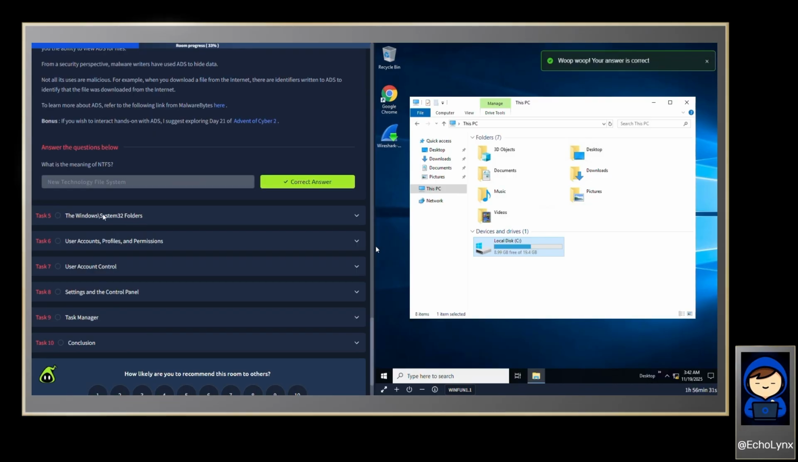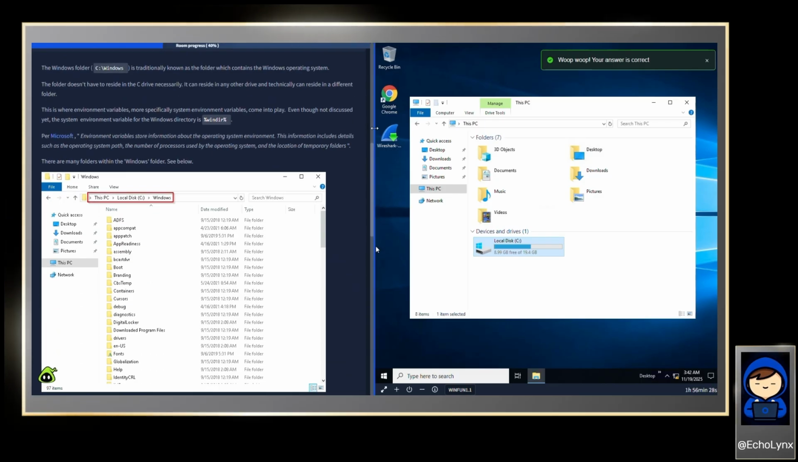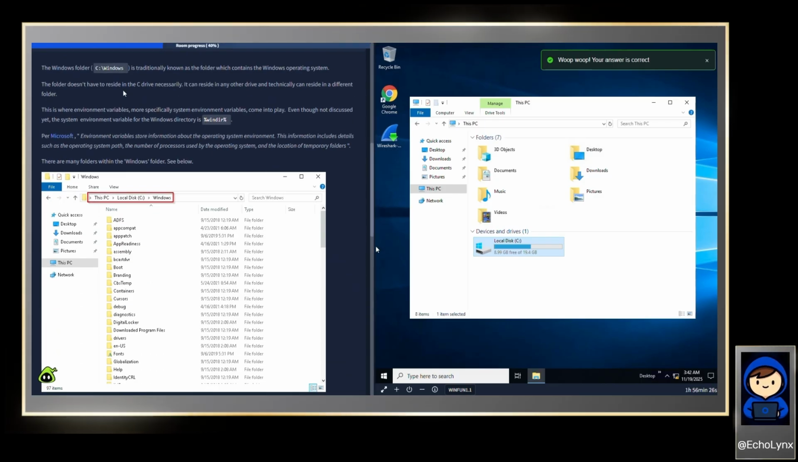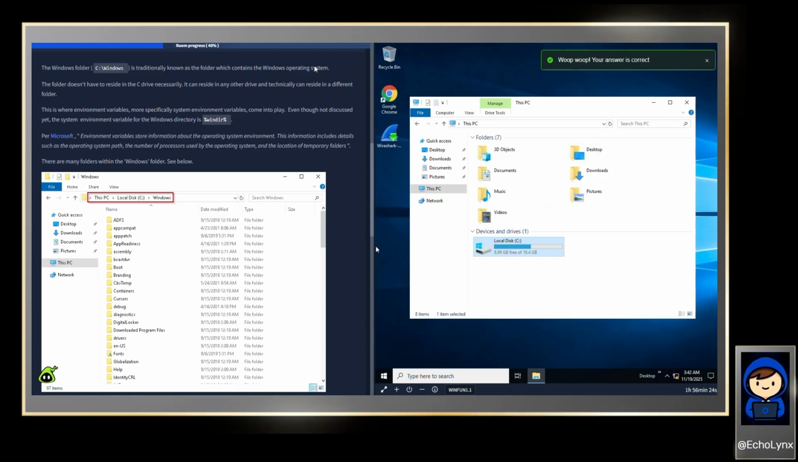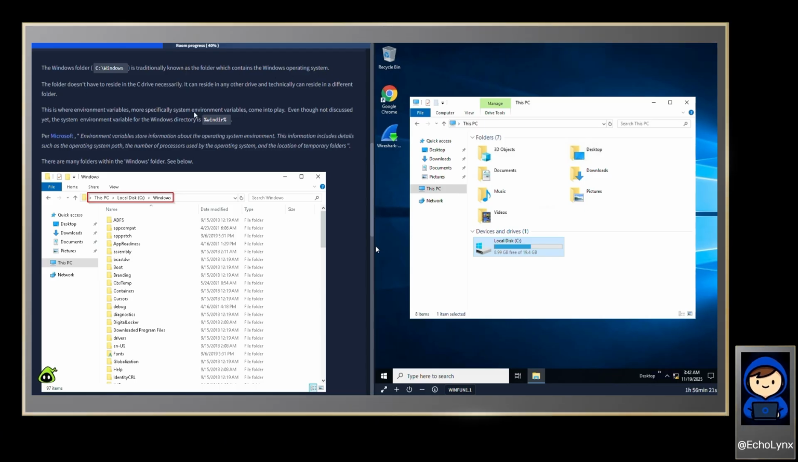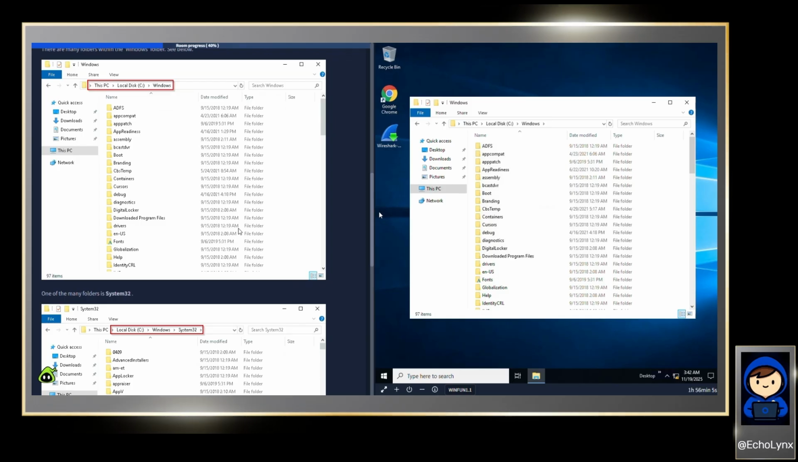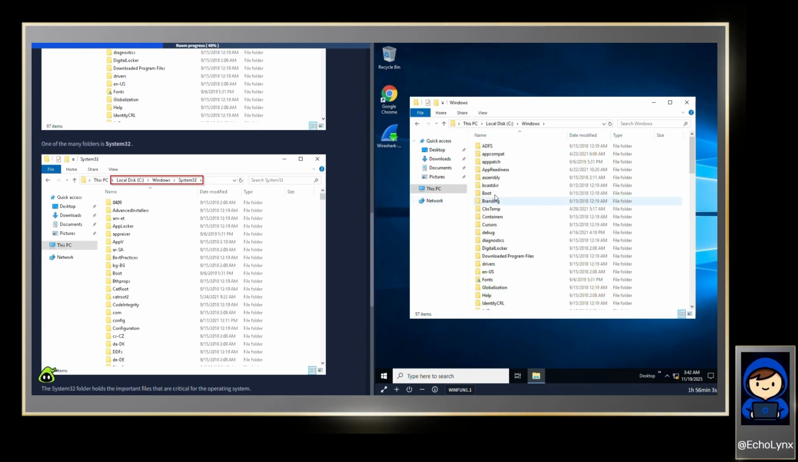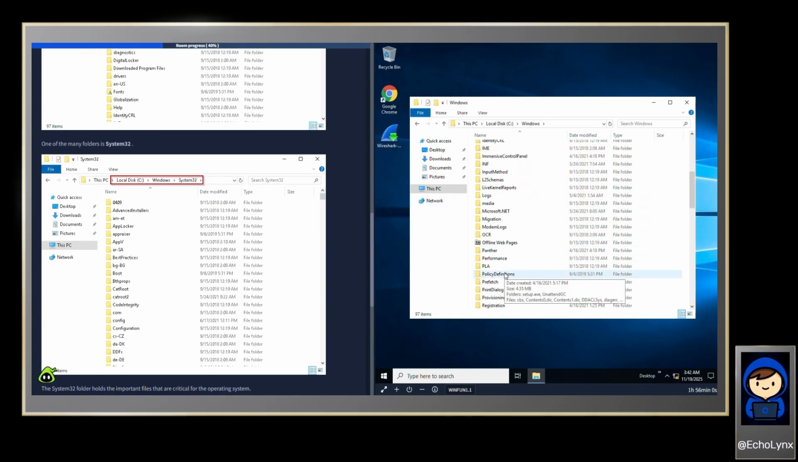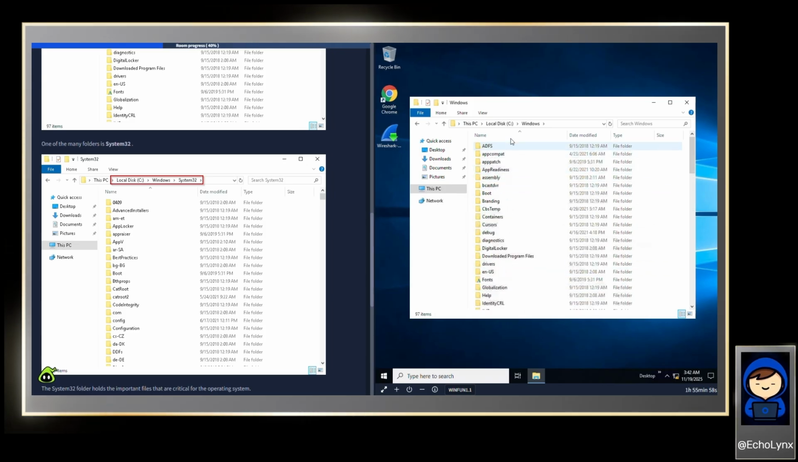Task 5. The Windows/System32 folders. The Windows directory contains the operating system. It's usually at C:\Windows, but scripts and tools don't hard-code that. They use the system environment variable %WINDIR%. Press Win plus R, type %WINDIR%, and you'll jump straight to the correct folder on any system. Inside, System32 holds critical OS binaries and configuration. Removing or modifying files there can break the OS.